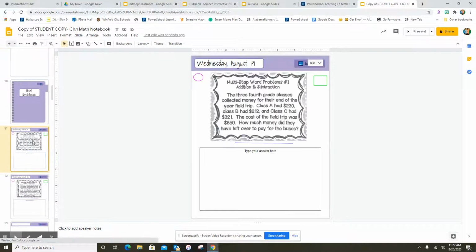Today, what you're working on is word problem number 1, which is on slide 11. So you'll read this, work it out on a scratch sheet of paper, and then type your answer below. And that's all we're doing in the notebook today.